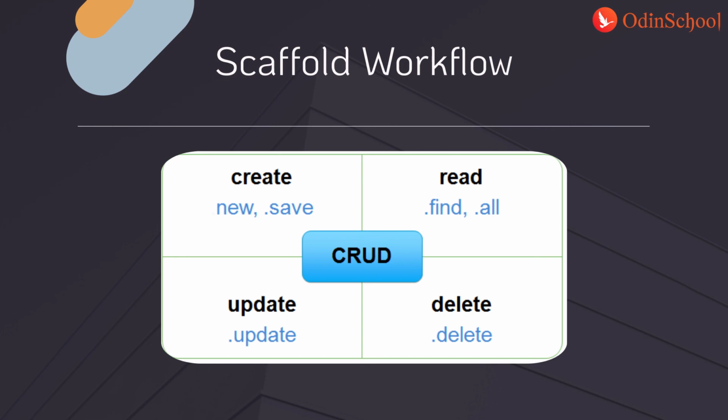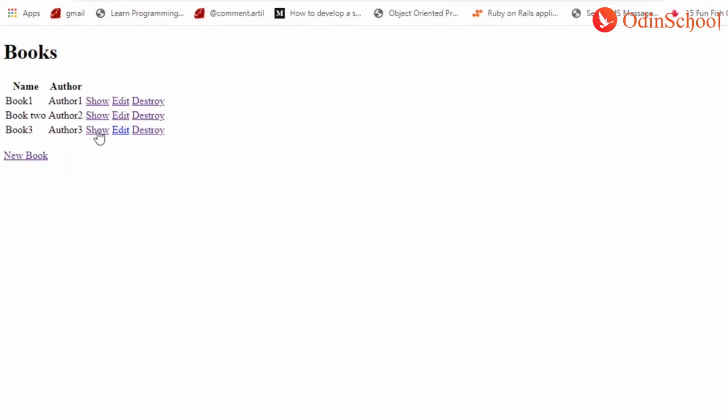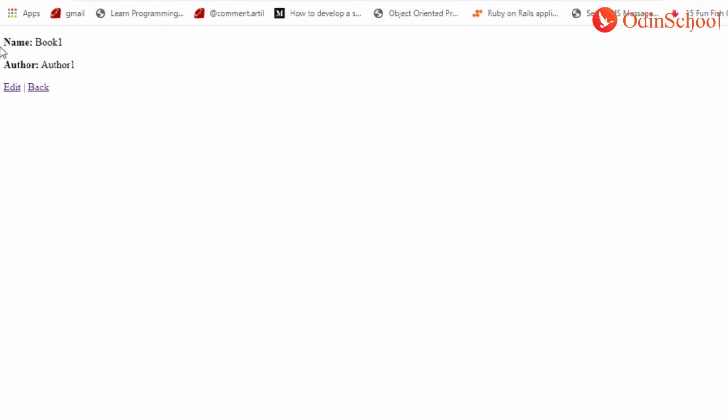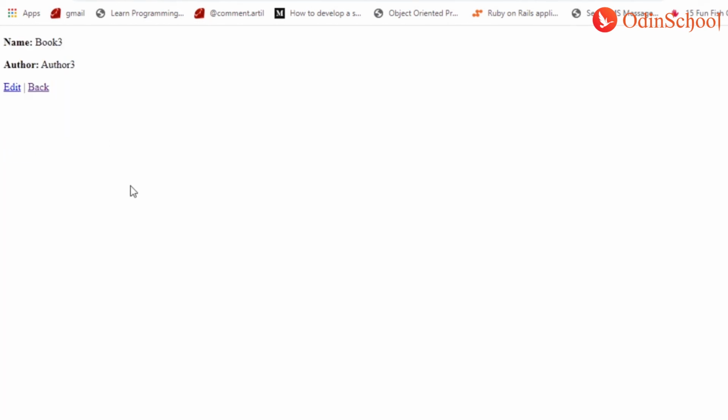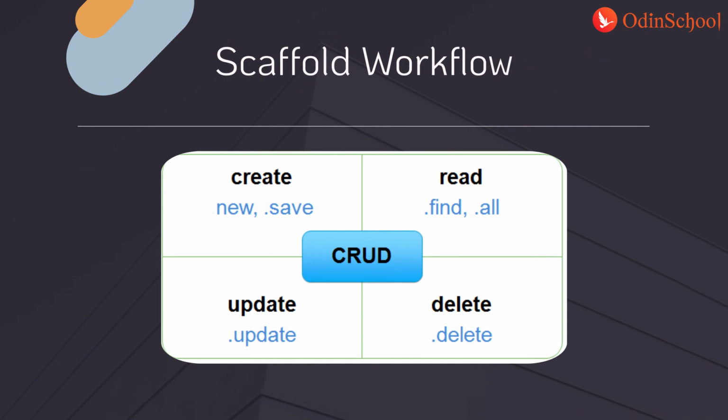And what about reading a record? Reading a record is nothing but showing the record. Whenever you are trying to show the record, a single record will be shown here. So this is book 1, author 1. That is the first book, first record. Here show means third record. Book 3, author 3, that is the third record. So that is called reading a particular record from the database. Reading particular data from the database is called read.